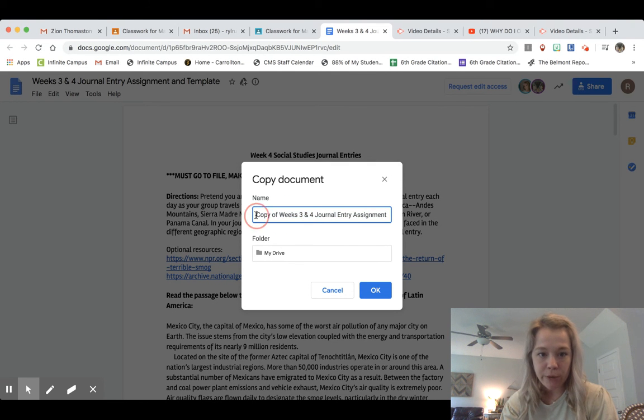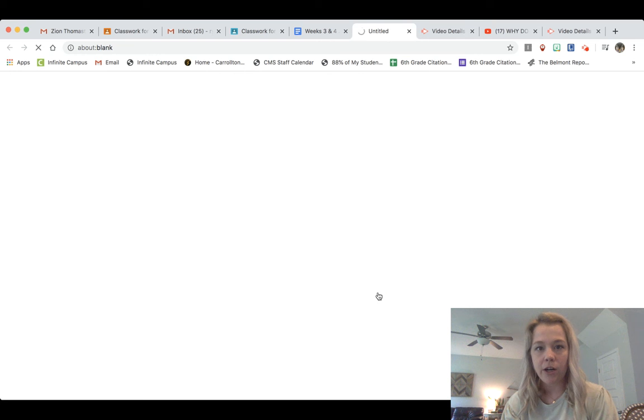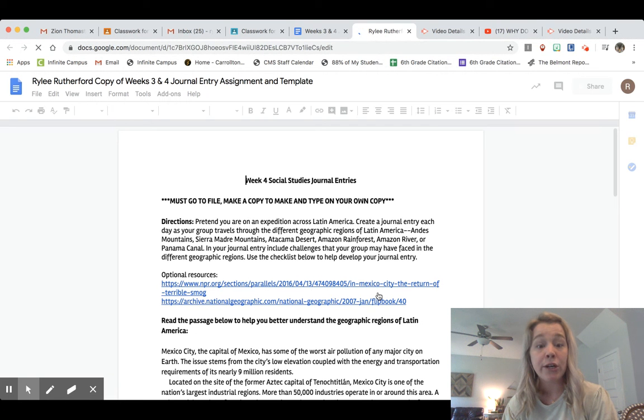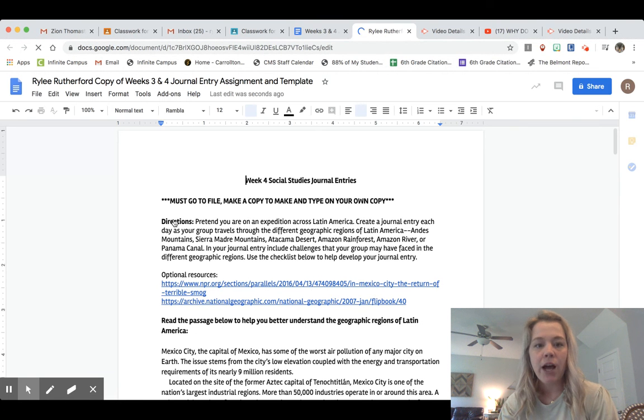And just like we always do, we're going to go to the front of it. You're going to type your first and last name. I'm on Riley's account, so I typed her first and last name. I'll go back and delete this for her afterward. But then it creates her own document where she can actually type into. It has the directions here.